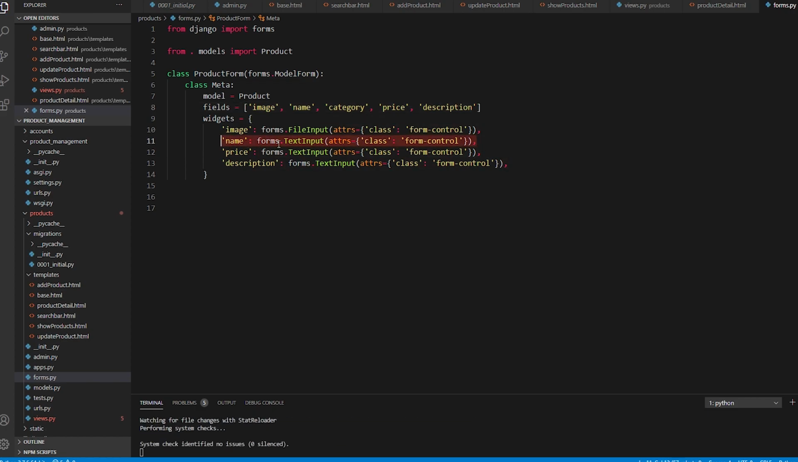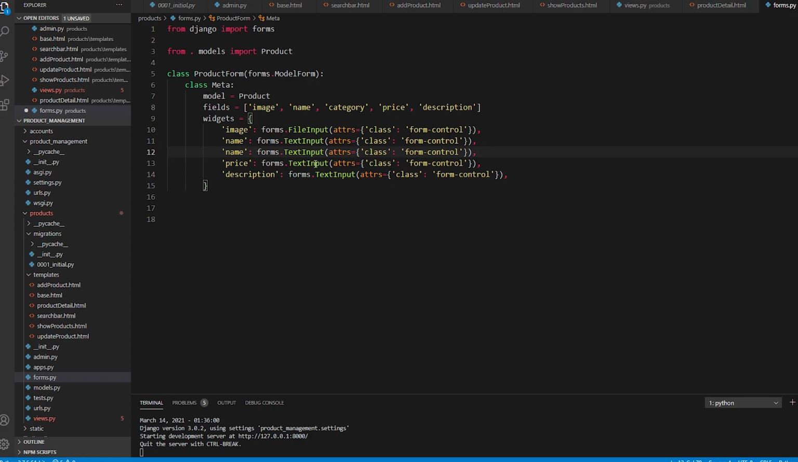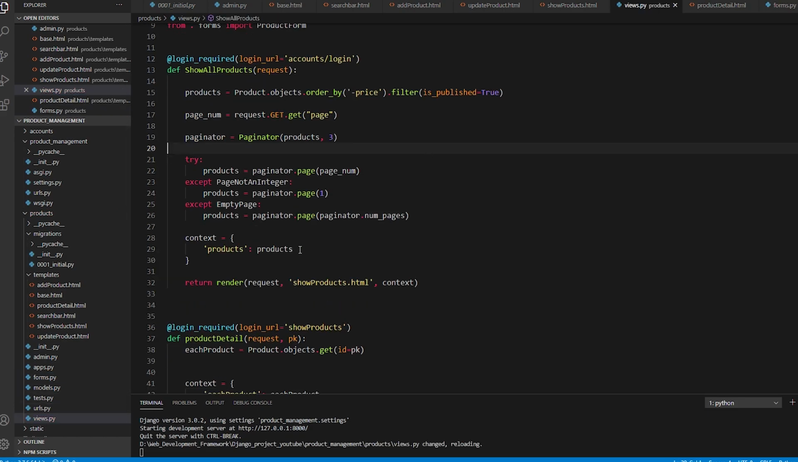So let's copy this and paste here, and this is select. This should be select because it will have multiple options, and let's name it category. Okay, so let's save it in the models.py file, and now it's perfect. Now it will work properly.